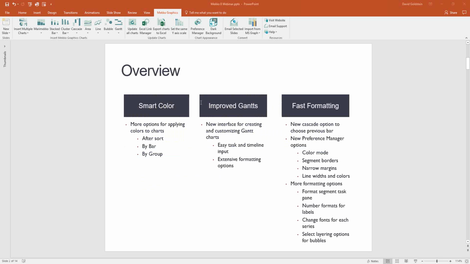So we're going to show you 3 sets of new features for Mekko Graphics 8. The first are sets that involve coloring and giving you more options for coloring different kinds of charts. The second are a major change to the way we do Gantt charts.